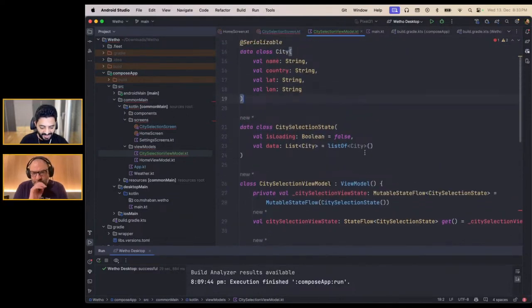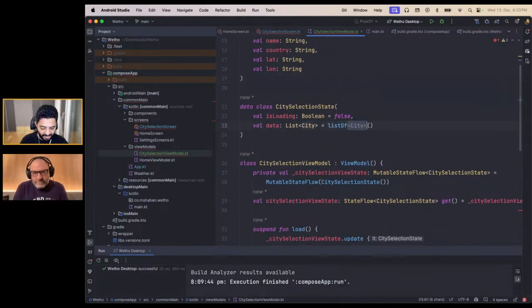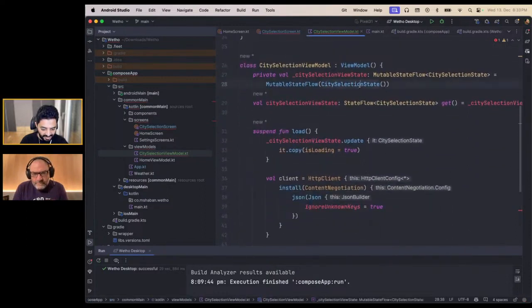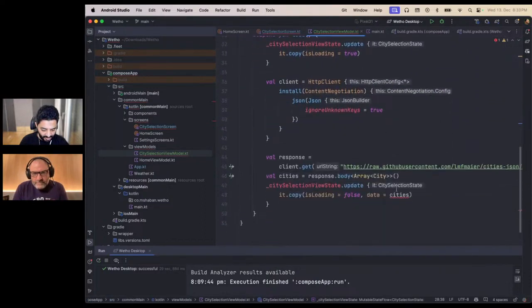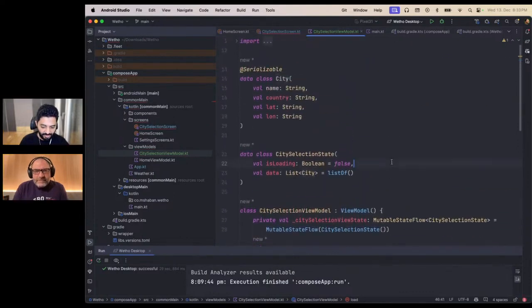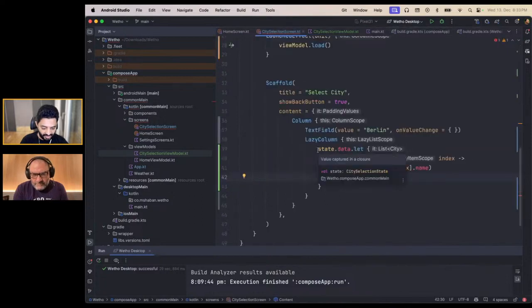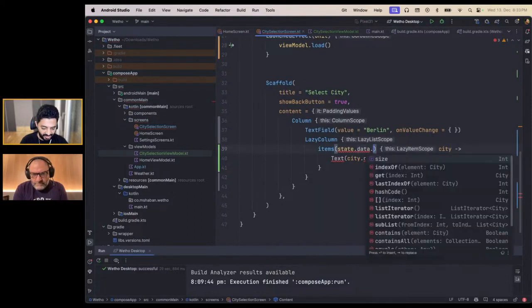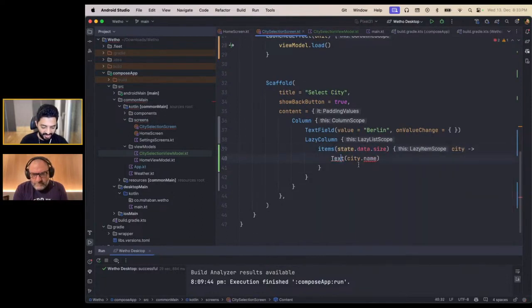So we have it as a list, and I think we don't need this because it's already typed here. And in the initialization of the state, this should be list instead of an array. That looks better. And then here we don't need to do the check or anything. We do the items over the data dot size. That should work.